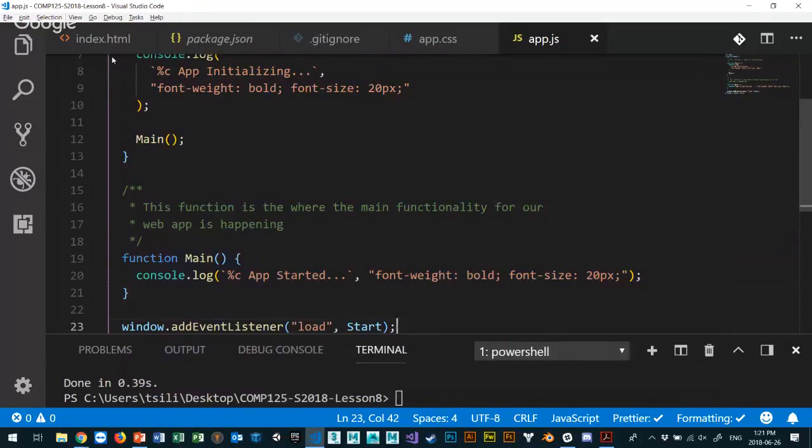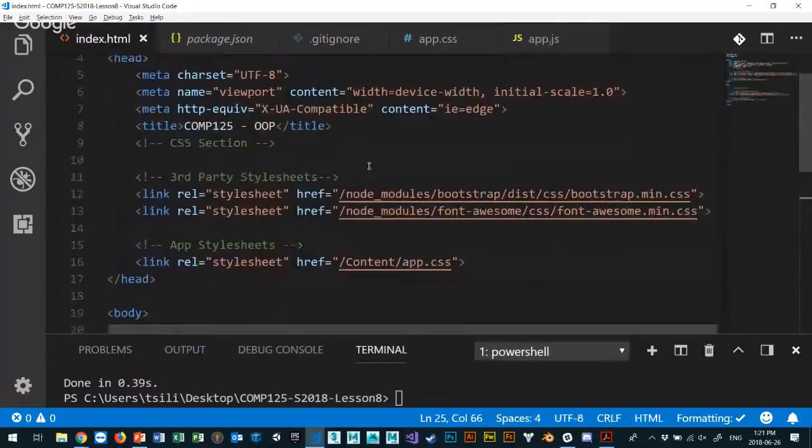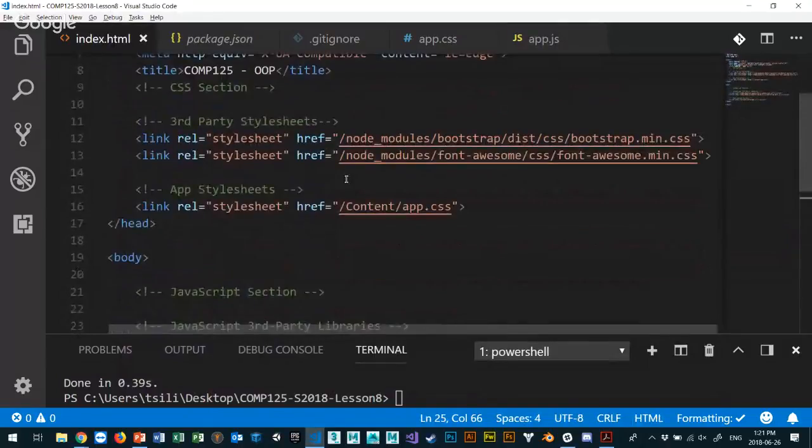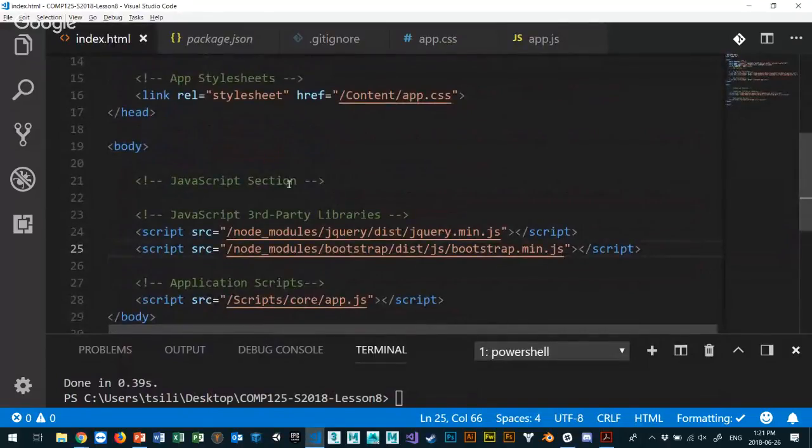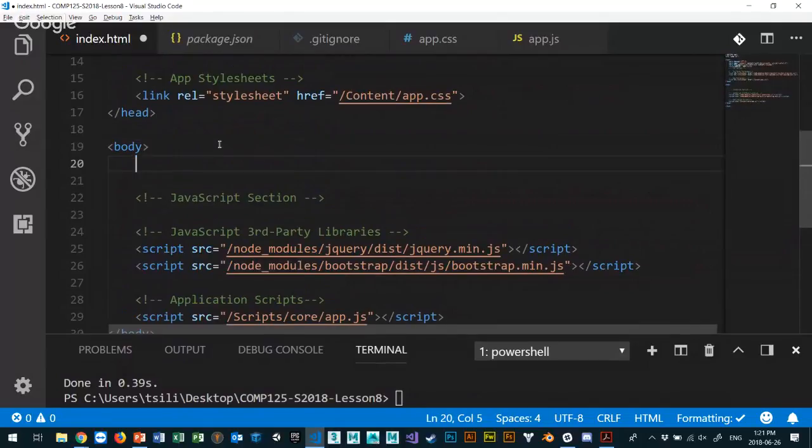All right, let's go back to this part. We're kind of not done. We still need a couple of other things. We need something where we show our stuff. And so for now, we're going to have an H1 tag, which we're going to say COMP125, as an example. And we're going to add the Bootstrap around it in a second. Actually, let's do the Bootstrap part first.